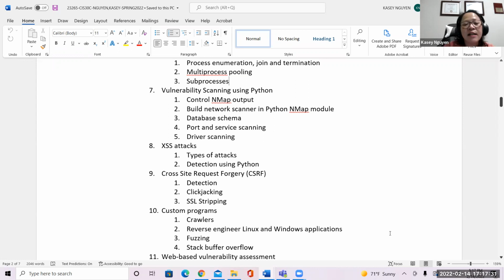And then we will get into cross-site scripting. So XSS stands for cross-site scripting attack. And then how some of these type of attacks can be detected by Python, and it also can be scripted in Python. And then we'll look into cross-site request forgery, so CSRF. And then for detection, clickjacking and SSL stripping. So a lot of this is web oriented. So we wanted to look at the SSL, secure socket layer, and how that is related to the sessions, and how a session can be hijacked or click hijacked.